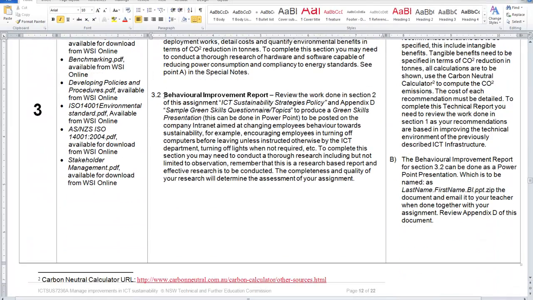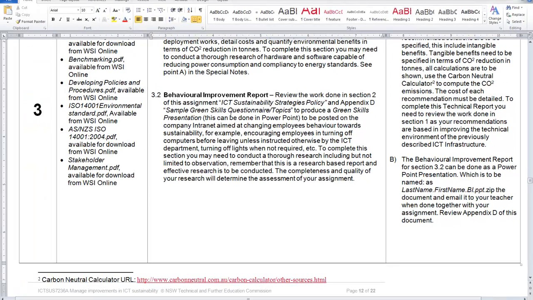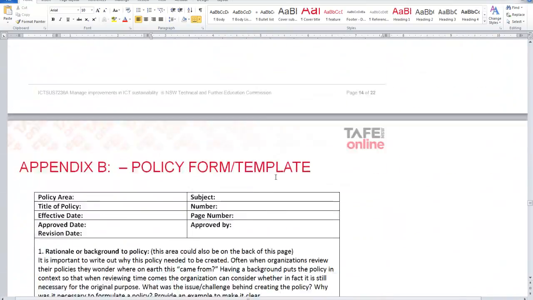Next is the behavioral improvement report. You need to review the work done in section 2 of this assignment, ICT sustainability strategies and policies, and Appendix D, the sample green skills questionnaire topics, to produce a green skills presentation. So now you need to produce another PowerPoint presentation, using the green skills questionnaire topics to produce a green skills presentation. All right, so now let's go to Appendix D because it will make things very clear for you.